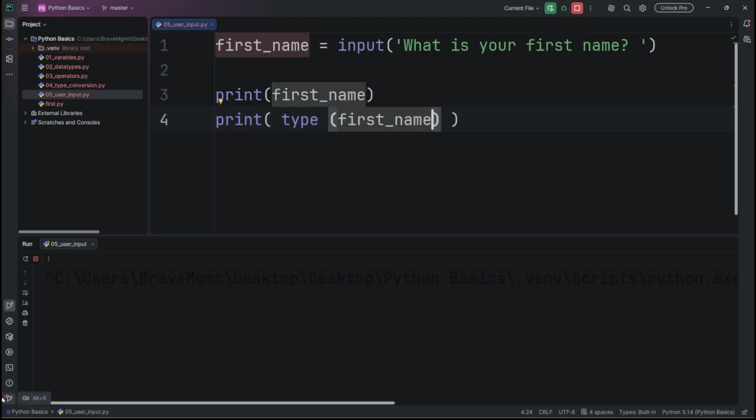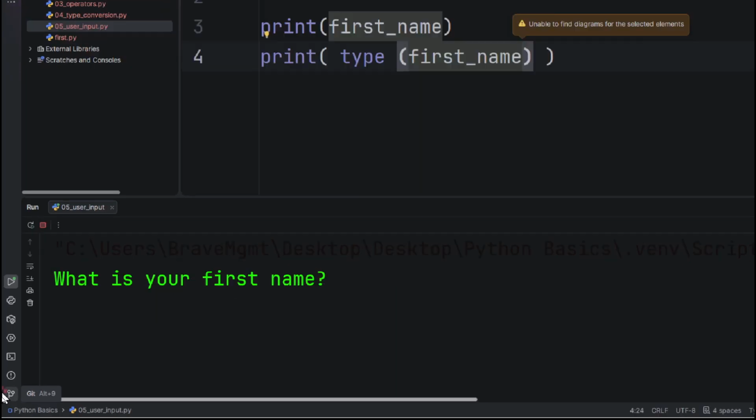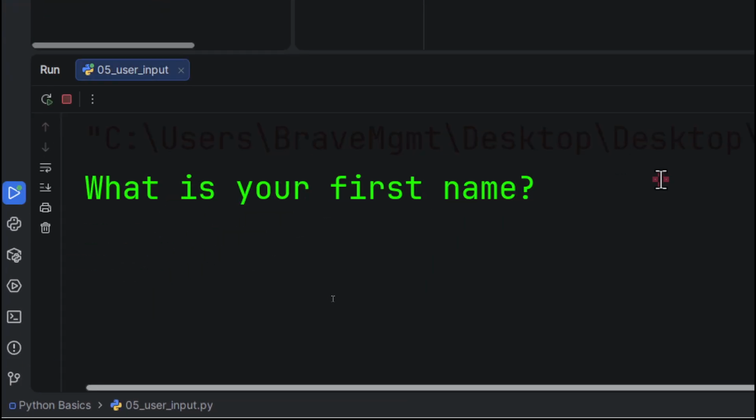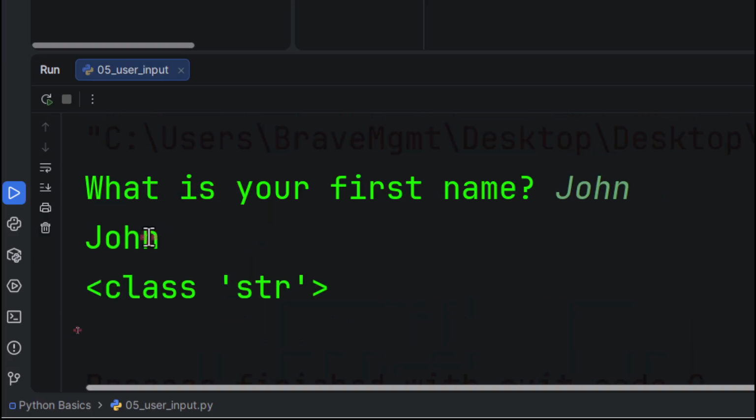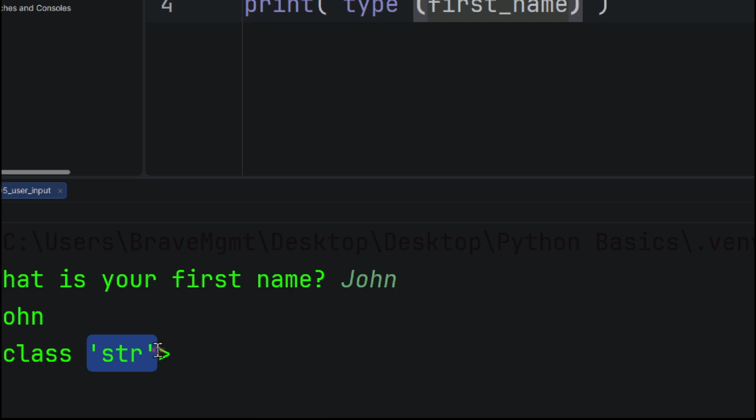Now we have it right here. So let's go to our terminal. What is your first name? John. It's going to print John and tell me the data type. Now you can see it prints John. It also tells me the data type is string, right? Good.